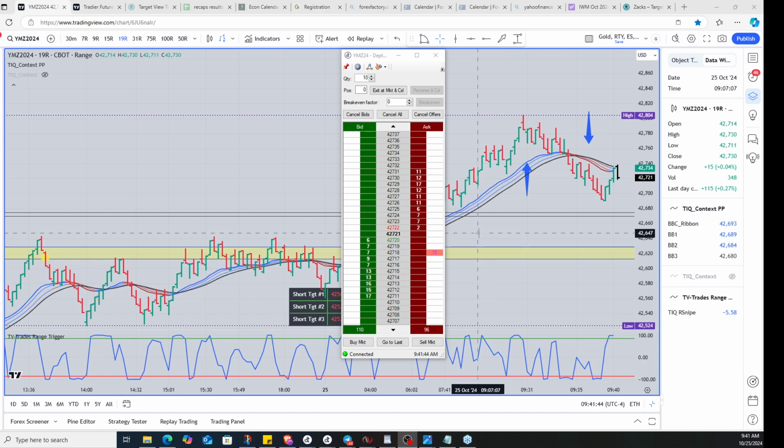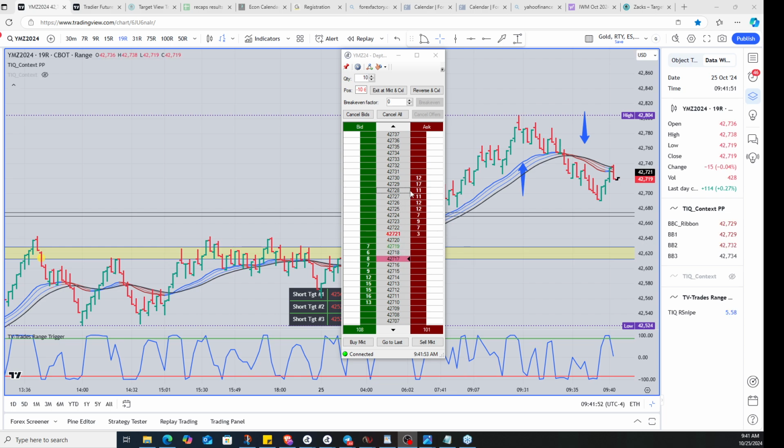Okay, so it just needs to close. It almost did right there. Just needs to close and trigger us into the trade. And my stop, my bracket is all set up on this. Okay, so it slipped me 2 ticks. But my bracket is all set up on this.